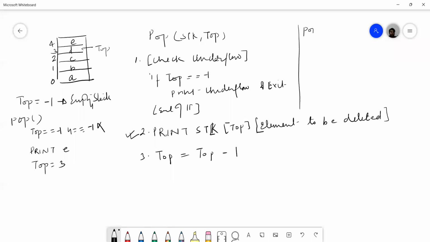Again I called pop second time. This is second time I called, this is first time I called. So again it will check top is equal to -1. So top value is now 3. So 3 is equal to -1. Again condition is false. So when condition is false, it will print the top element. So top element is now D. So print D. And then top is equal to top -1, that is equal to 2. So it means top will now point to the second element.